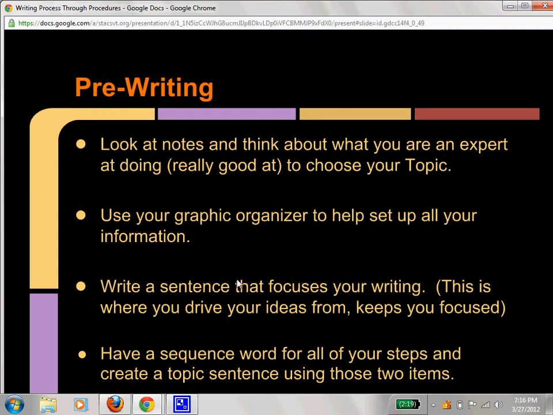And then write a sentence now that focuses your writing. This is where you drive your ideas from, and it keeps you focused. It's called a focus statement. It's what your entire paper is going to be about. So with those expert ideas, I want you to pick one of them that you really feel you could do. And if you can't pick one, pick two. And I want you to write a focus statement.